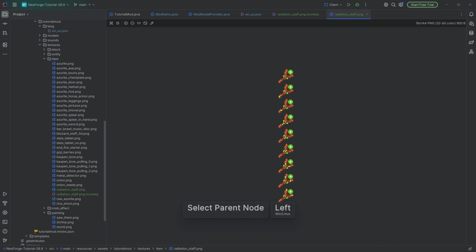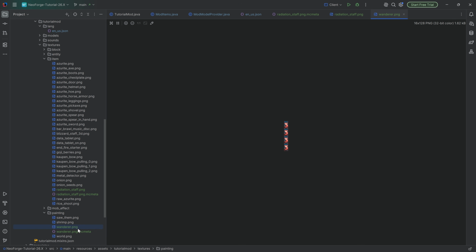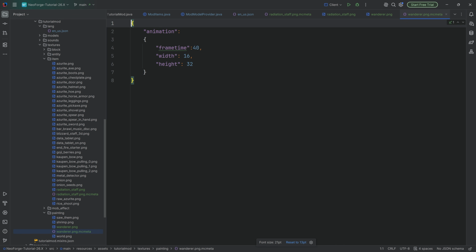And just for the sake of argument, we will do the same thing for the painting. Let's do it. So we have a new painting called the Wanderer over here with the Wanderer PNG MC meta. And you can see this one has a width and height determined because, like I said, the normal painting is 16 width and 32 height. Otherwise, it would try to do it as 16 by 16, and that does not work. We'll also stay there for 40 frames.